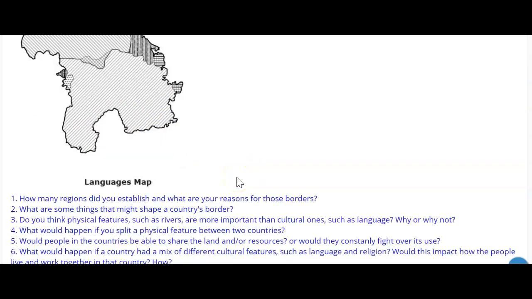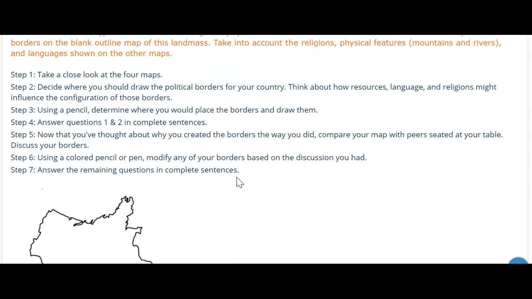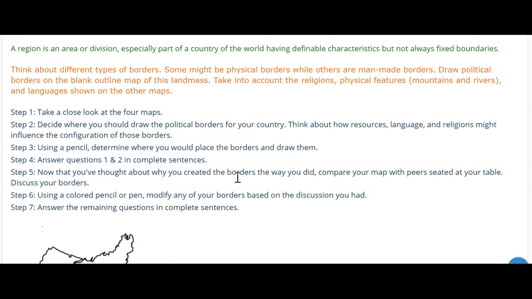So all of those are different languages. All right, so take those into mind. You've got the 4 different maps to take a look at. Now we're going to do this in parts. So I want first for you to look at your 4 maps, okay?